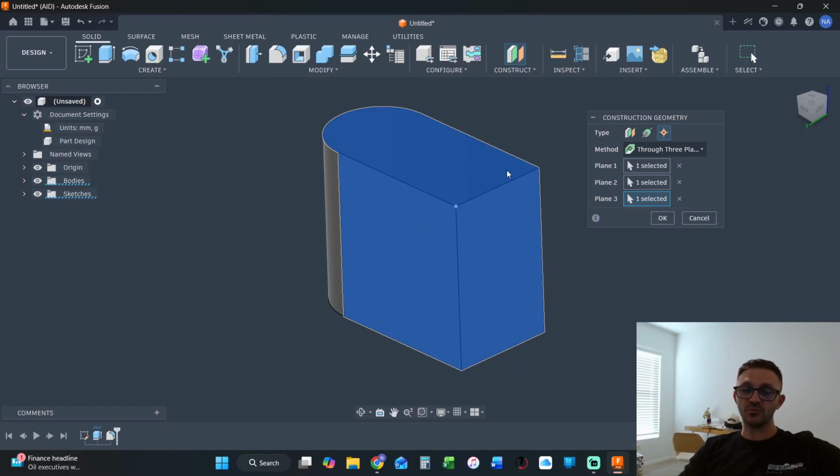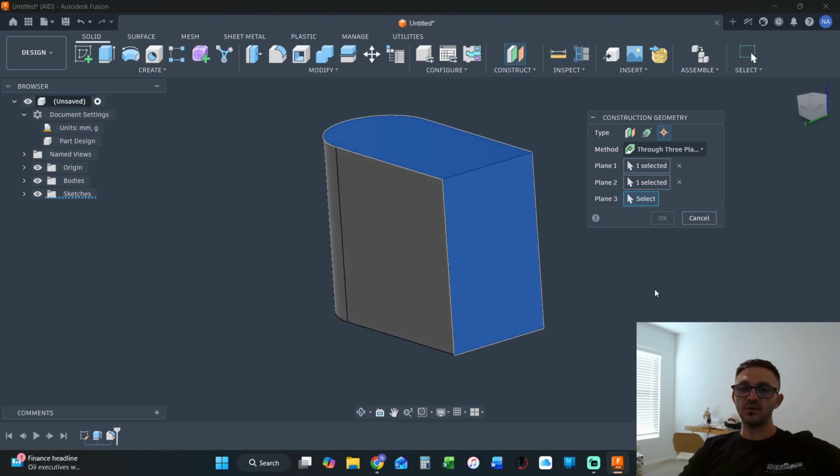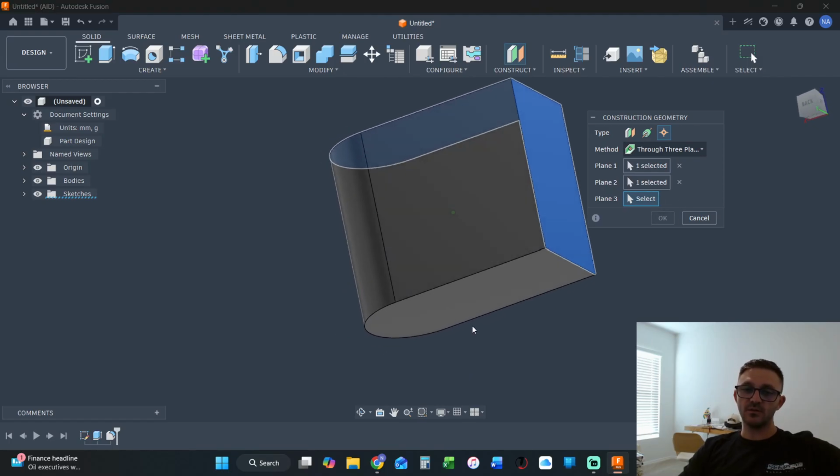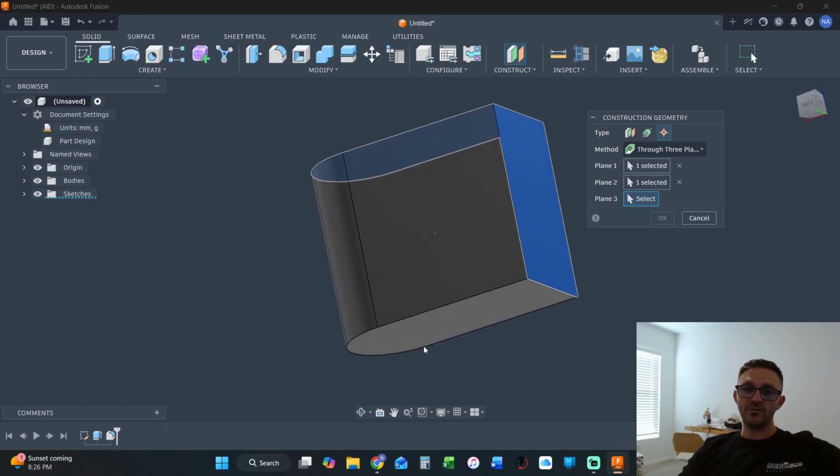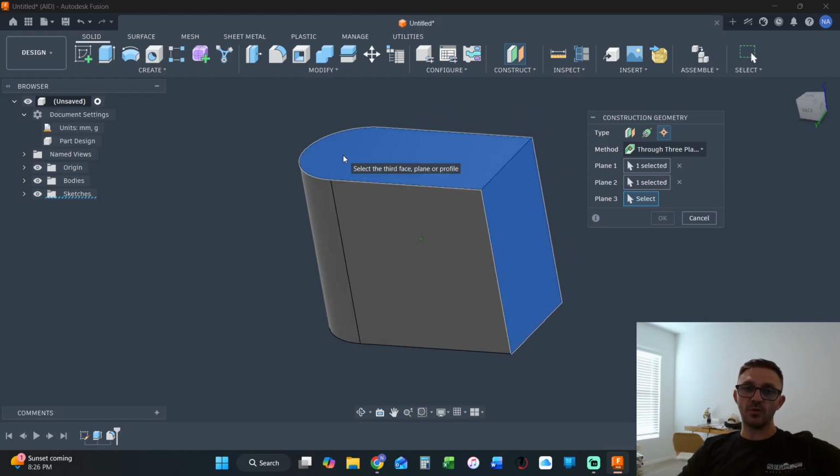It doesn't have to be some sort of rectangle. The 3 planes just have to intersect. So if I get rid of this plane, for instance, and I wanted to select this one, for whatever reason, you can't. And if you think about that physically, this plane will never intersect this plane.